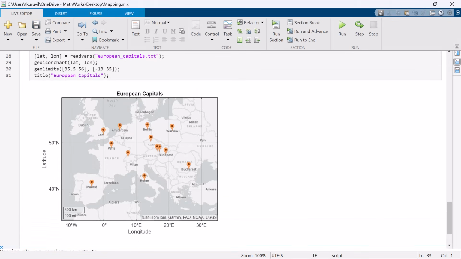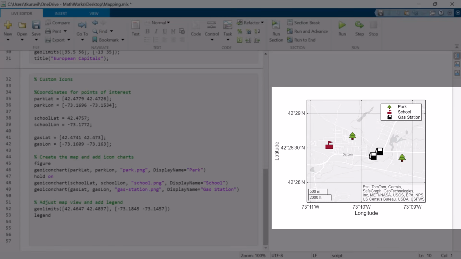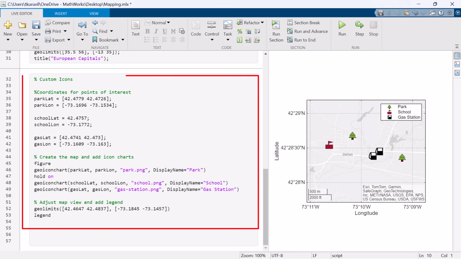Now imagine you're building a city map, maybe for a class project, urban planning, or public services. Instead of generic pins, you might want to use different icons for different places, like let's say a park, school, or gas stations. This example shows a simple city block with parks, a school, and gas stations, each marked with its own custom icons. We're using PNG image files here to visually represent your data. By adding a display name for each icon chart, we can automatically generate a legend, which makes the map easier to read and understand.